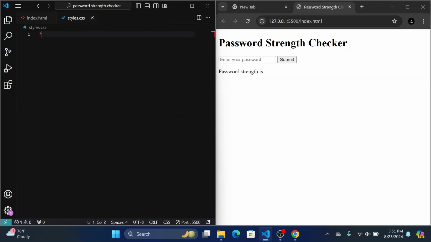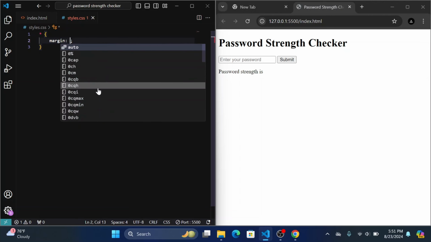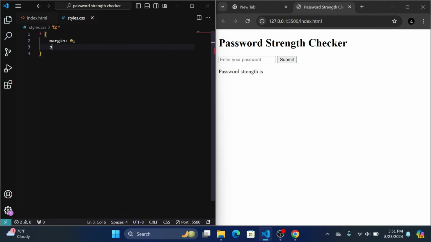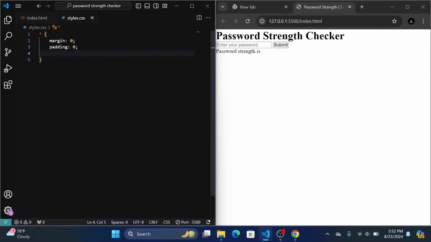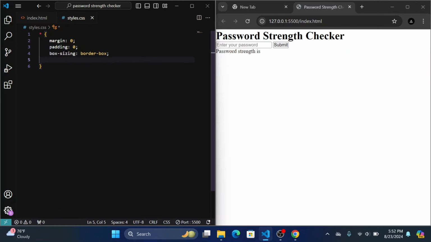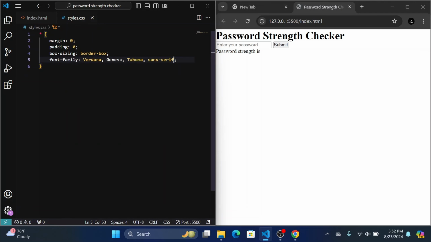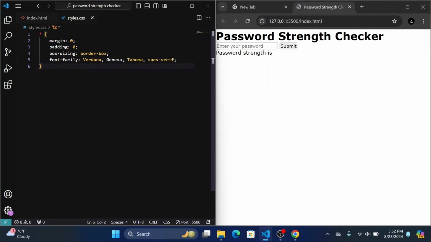Now, let's begin by styling our page. The first thing we'll do is use the universal selector and we'll set every margin to 0, as well as every padding to 0. We also give the box sizing property border box. Finally, our font family for this project would be Verdana. Great. We can see the change in font. This is much more pretty than the initial one.